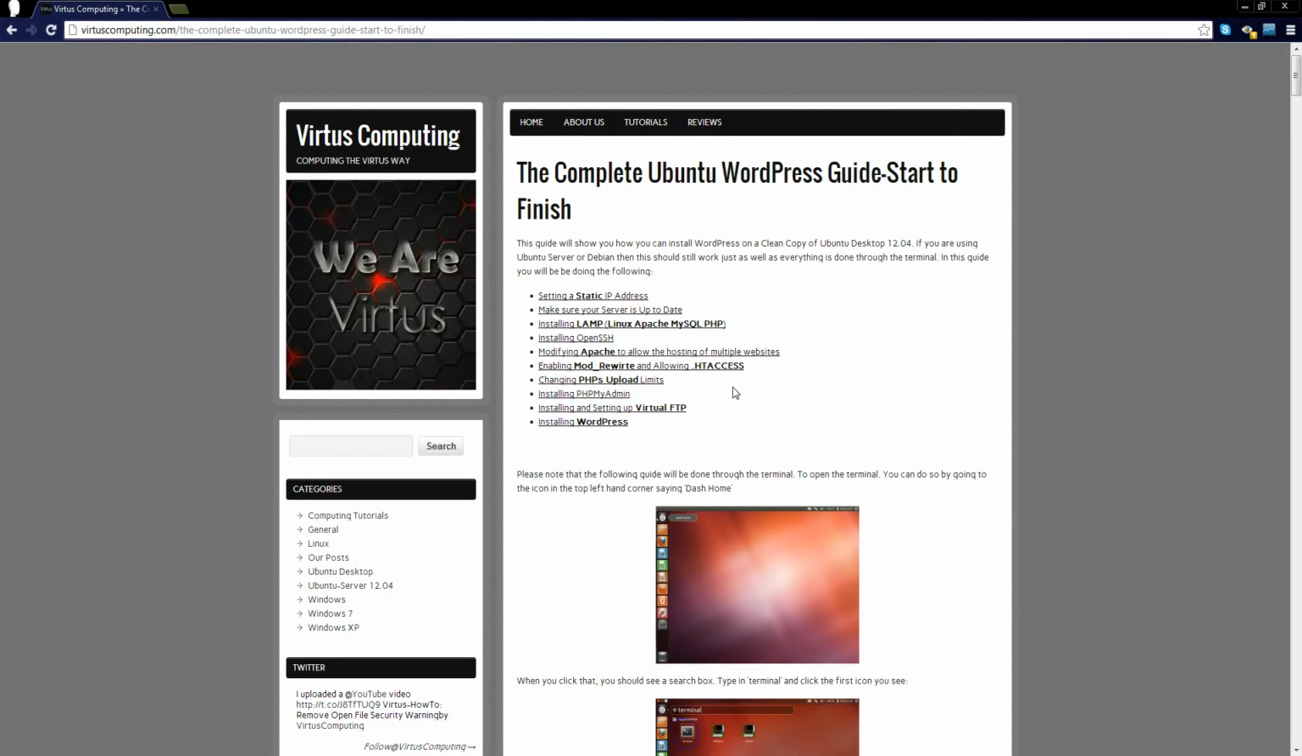We'll then be making sure the server's up to date, which you will have to do on a regular basis just to make sure it's got all the current security updates and that all your packages are up to date. After that we'll be installing LAMP, which is Linux, Apache, MySQL, PHP, so that will be what you'll be using as your web server. You'll also be installing OpenSSH. This is so that we can connect to the server using something like PuTTY.